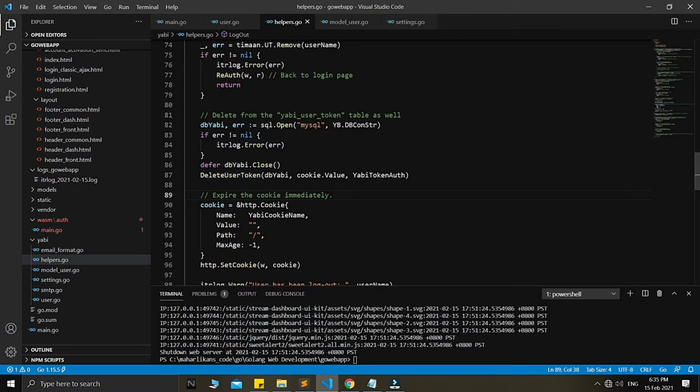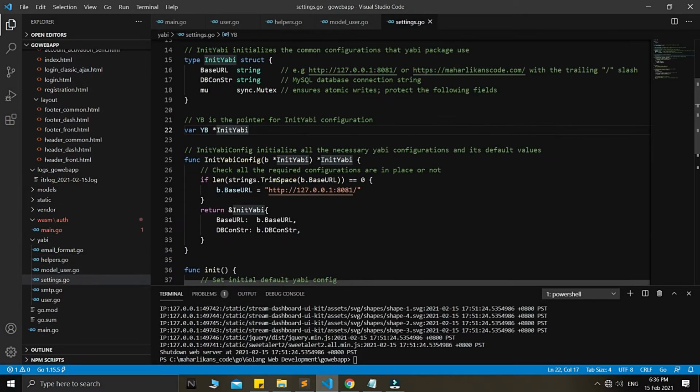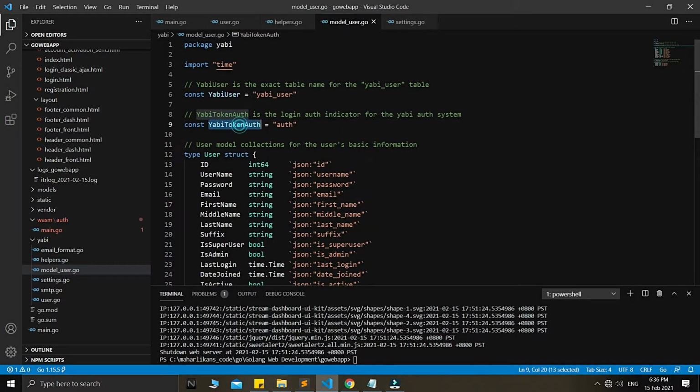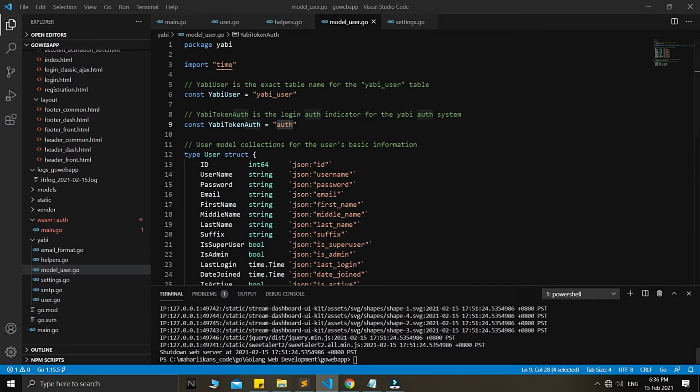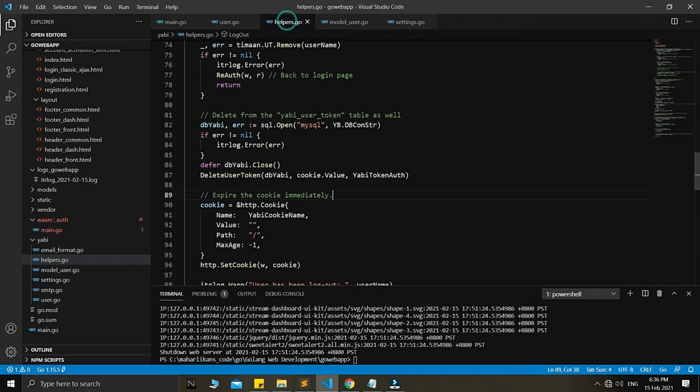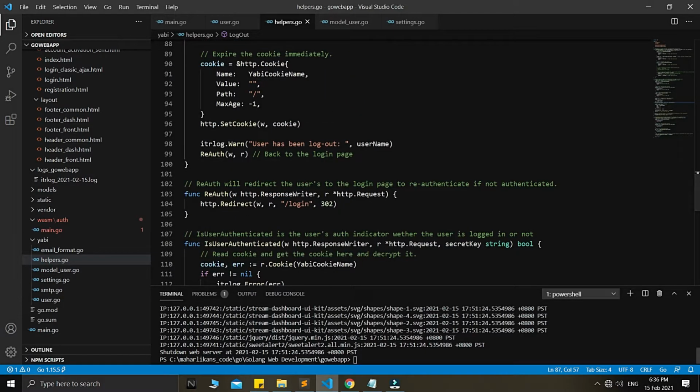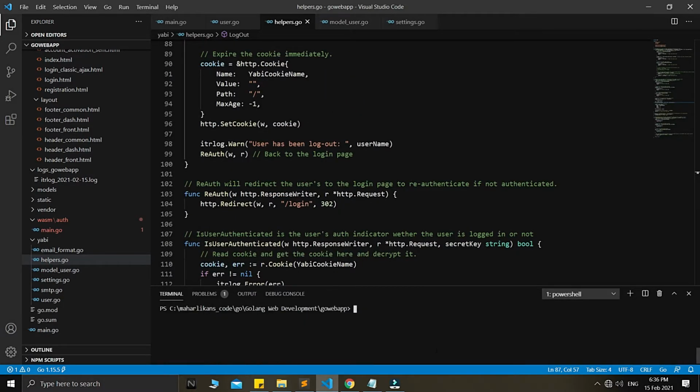So we ensure that we delete only this token here, which is the auth. Right now we only have auth. And then after this we are now deleting this. Okay, so it's time to test this thing, guys. Let's see if it is working or not. We just want to run it first, to see if there are any errors.